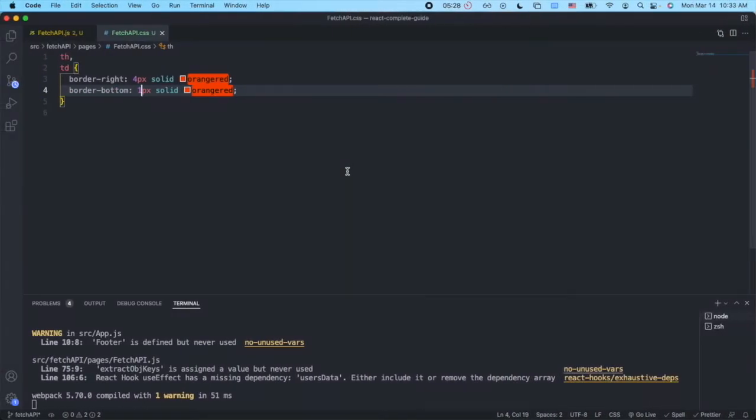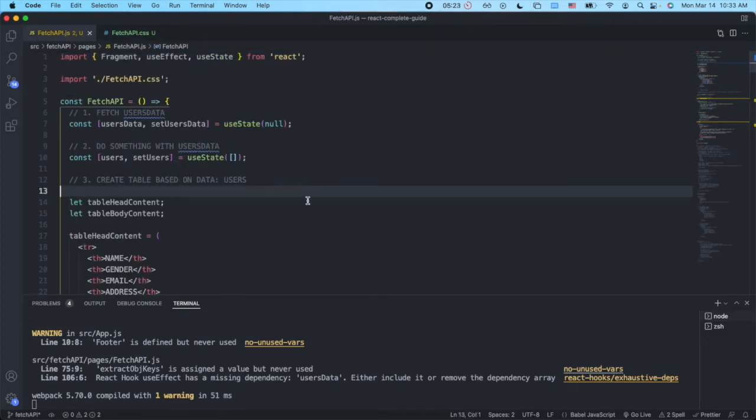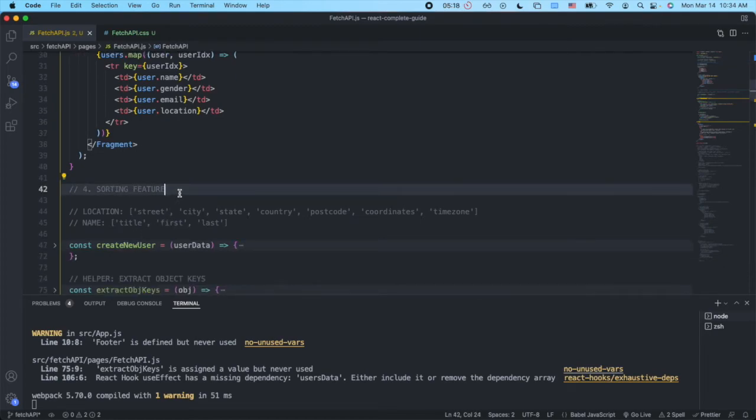So now task 1 has been completed. We successfully generated a table based on the data, and now I need to work on the sorting feature. So the sorting feature, I need of course a button to control the sorting, and then sort, and then display the sorted results. So let's work on each one.